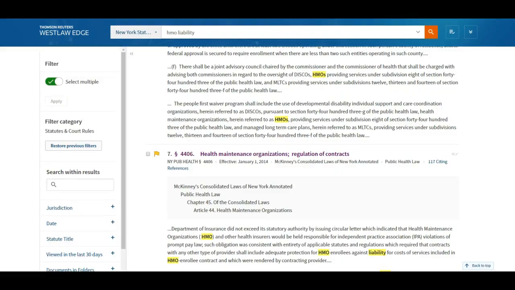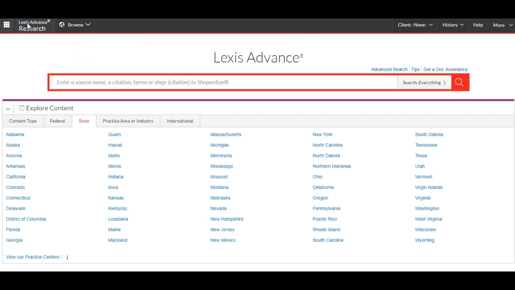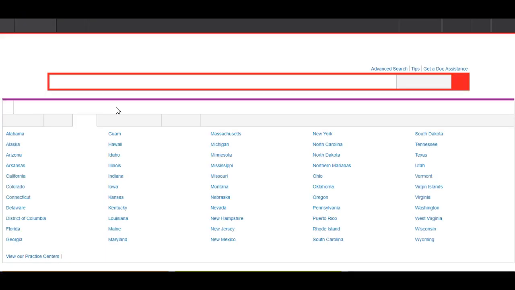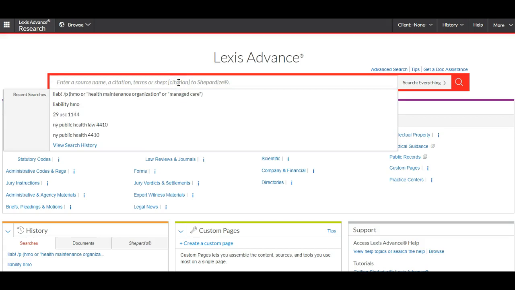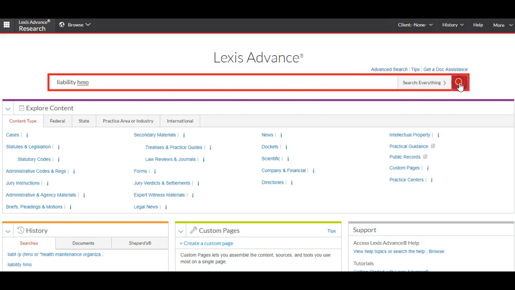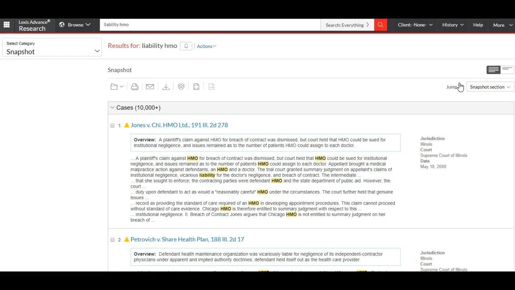Let's take a look at Lexis. So let's go to the home page here of Lexis. And again, we can do a keyword search. We can look in New Yorker. New Yorker would work the same way. Let's try our general search here for liability HMO. And again, I can do my search first and then filter, or filter first to New York and New York statutes and then do my search.